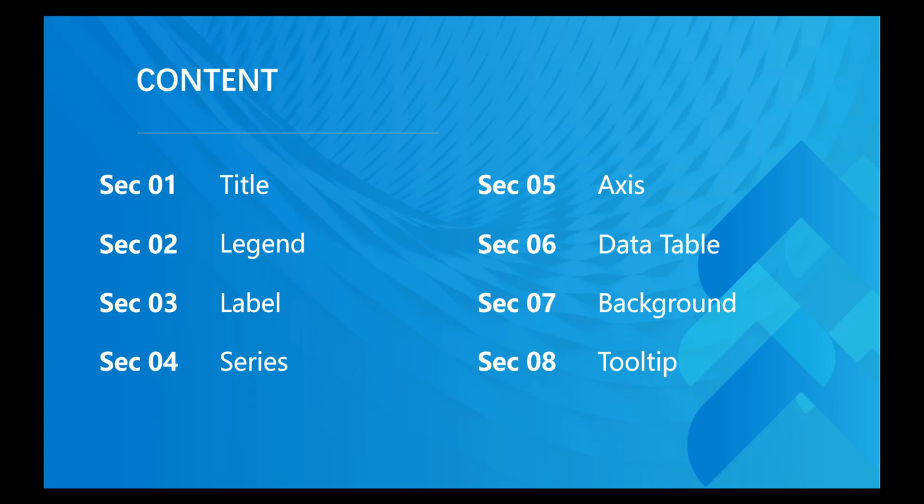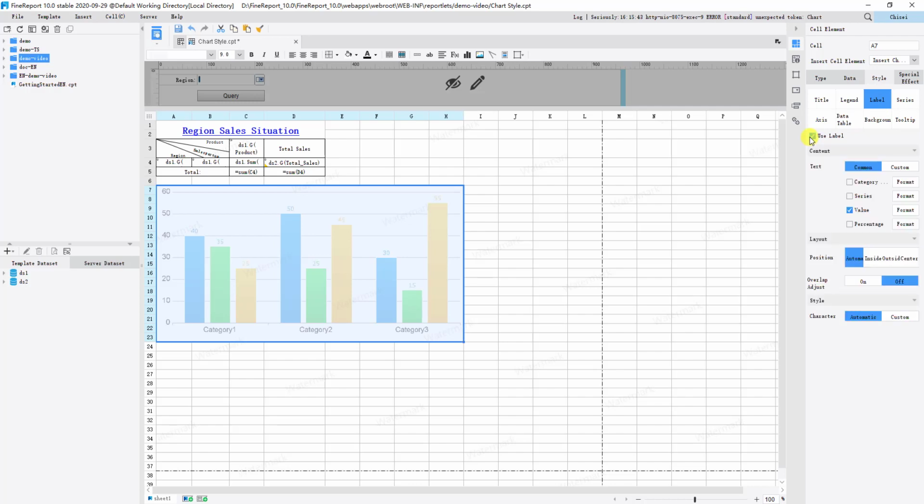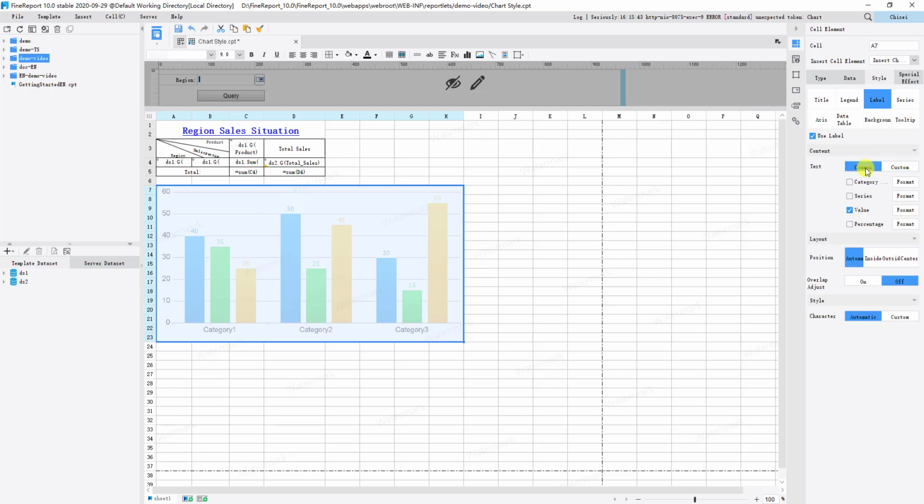Next, we will talk about section 3, chart labels. Check the box that use label. We can edit the text of label by using common or custom. Same as title, we can also use HTML parsing text content and set a custom width and height. Under common, we can check what we need to display in the label. For example, we just select all and cancel 2 of those to take a look at the effect.